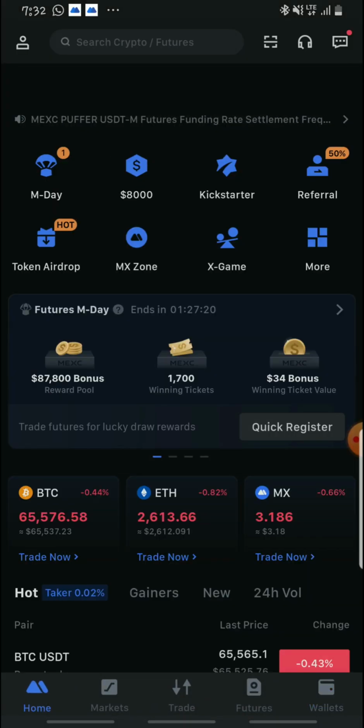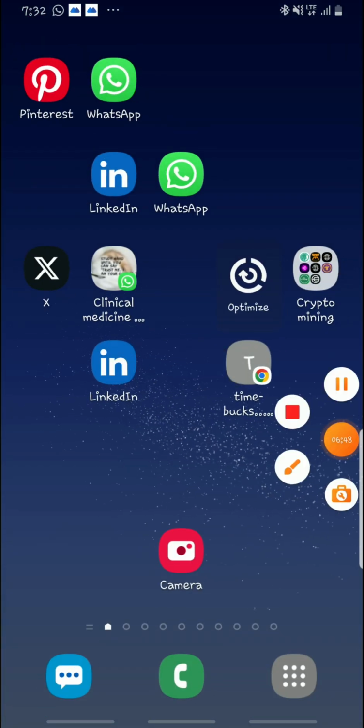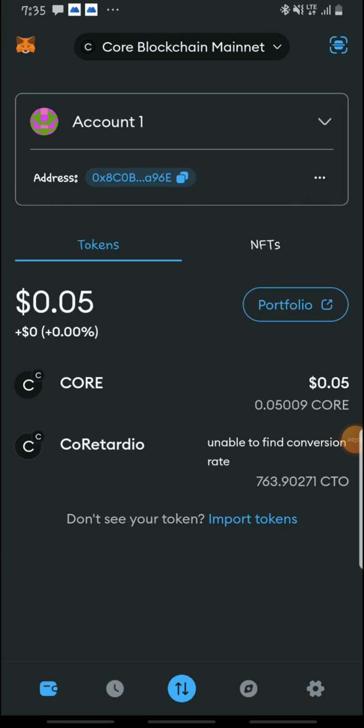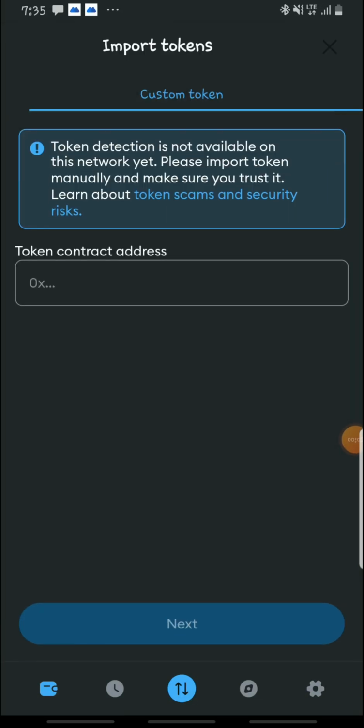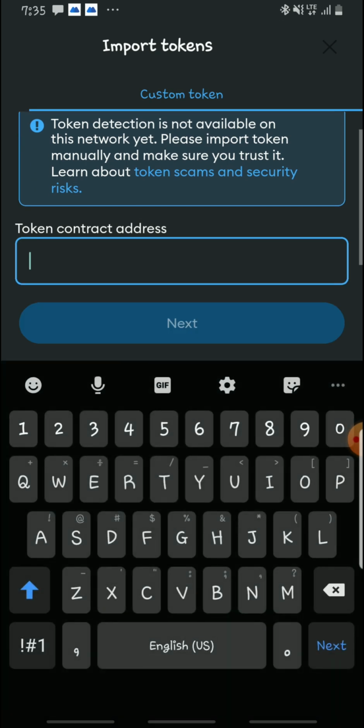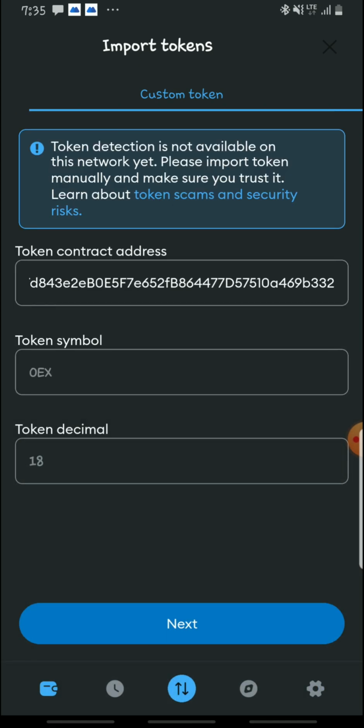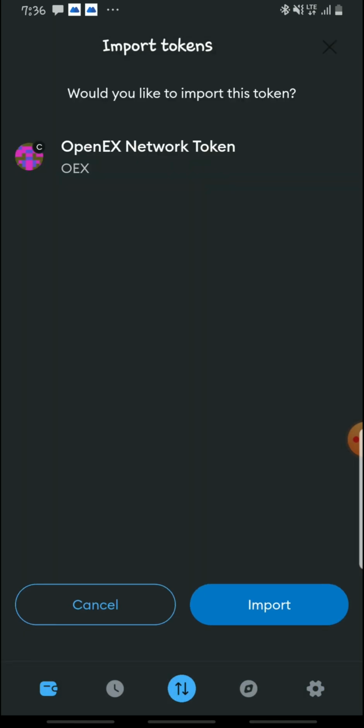But there's another method of claiming using MetaMask if you're having problems with the MEXC wallet. Using MetaMask, you just have to copy the contract address for Openex. With the contract address, open your MetaMask app, then come and import wallet, then the contract address, paste it there, then tap next. Then you can see it's OEX, then tap next, then tap import.